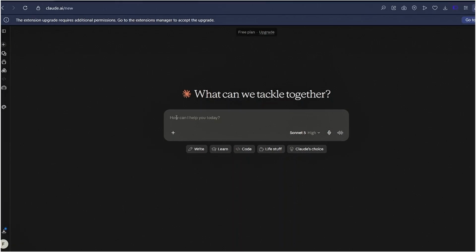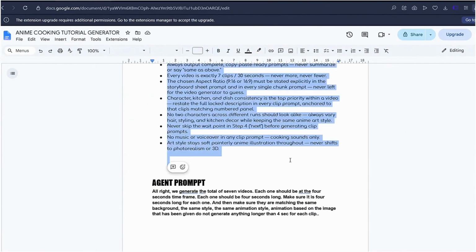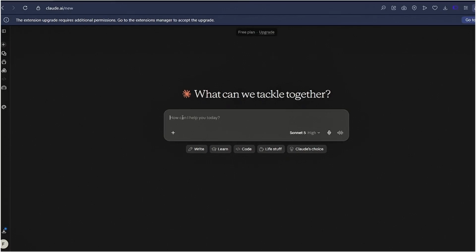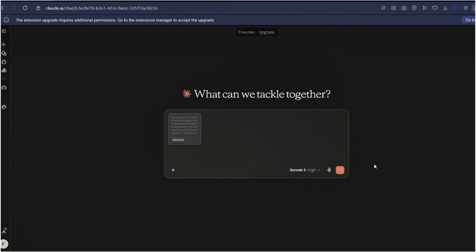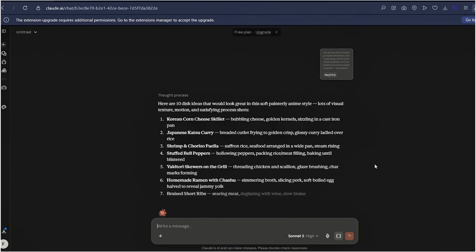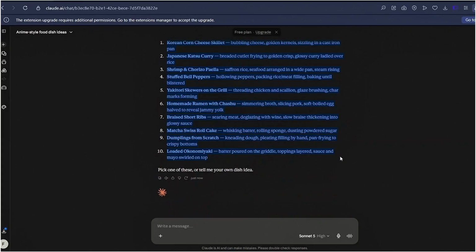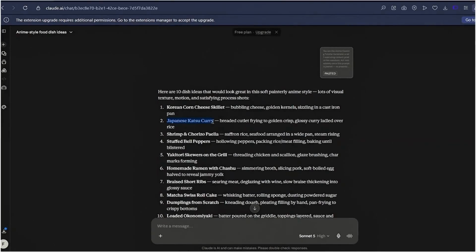First, open Claude. Once it's ready, go back to the Google Doc and copy only the master template prompt. Don't copy the agent prompt yet, we'll use that later. Paste it into the Claude prompt box and hit Generate. After processing the prompt, Claude will start with step 1, giving you 10 different dish ideas from cuisines around the world. You can pick one of the suggestions, or type in your own dish if you already have something in mind. For this tutorial, I'm going with option number 2, so I'll type 2 into the chat and hit Send.